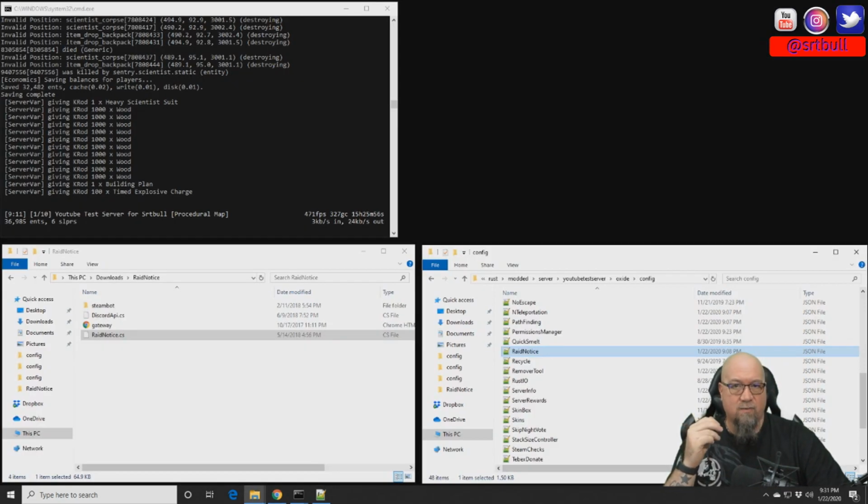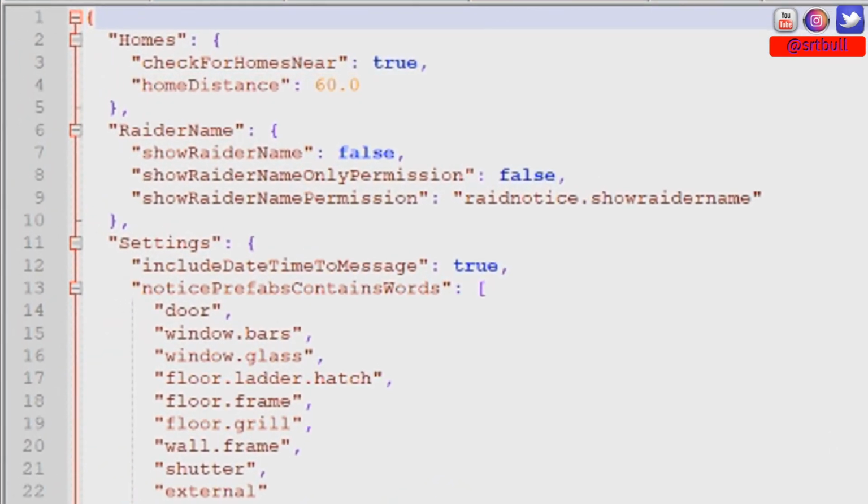Okay, so now that we have the Discord API all set up, now we can actually go into the raid notice config file and configure that so that it acts the way that we want it to. So the first section of the config file is determining whether you want to alert the player if there's a home nearby. That way the message that they get in Discord is that, hey, you have this home nearby if you want to teleport there really quick.